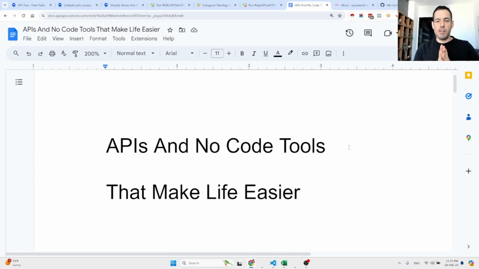Life-changing API and no-code tools. Today we are going to cover a few tools that I'm using and discovered lately that have completely streamlined a lot of my processes and make life so much easier. One of them is an awesome alternative to a very expensive paid tool. I will share that towards the end of the video. And yeah, let's just dive into this.